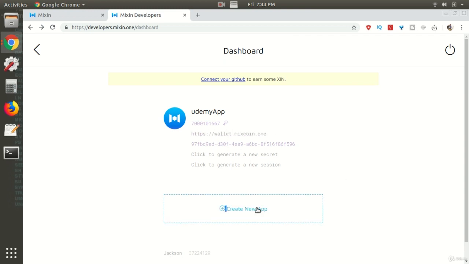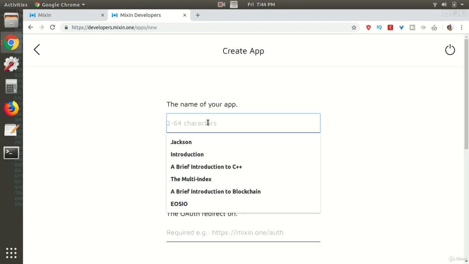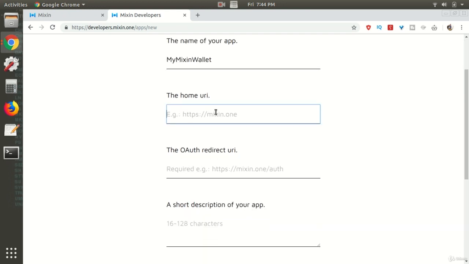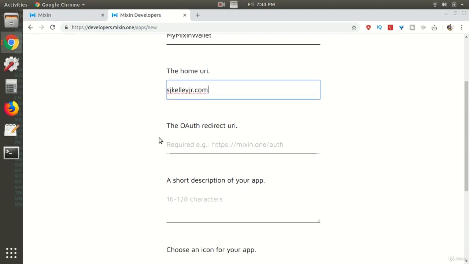So what you're going to do is you're going to see this create new app button. You won't see this obviously because you won't have registered the same app I did. So you're going to create a new app. You're going to call it, my Mixin wallet maybe. The home URI I don't think is necessary. I used my profile page here. And then again, this is the OAuth redirect URI that I suggest you use.